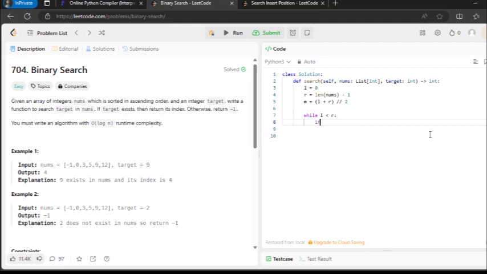if nums m is less than what? Than our target. If nums m is less than our target, the left pointer will be m plus what? Plus 1. We shift the left pointer to the index after m.